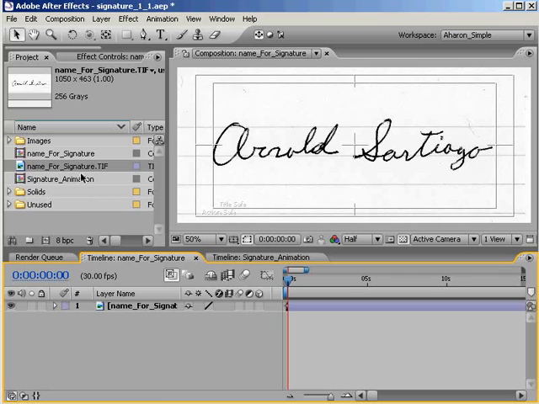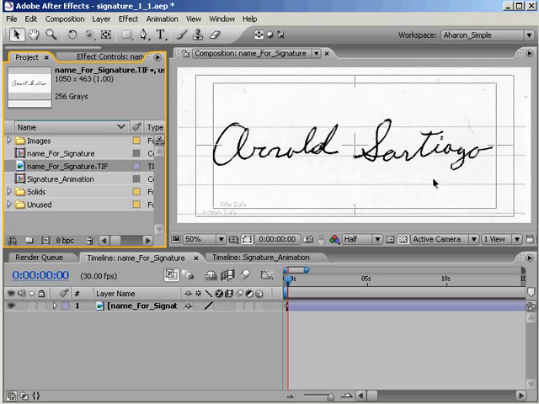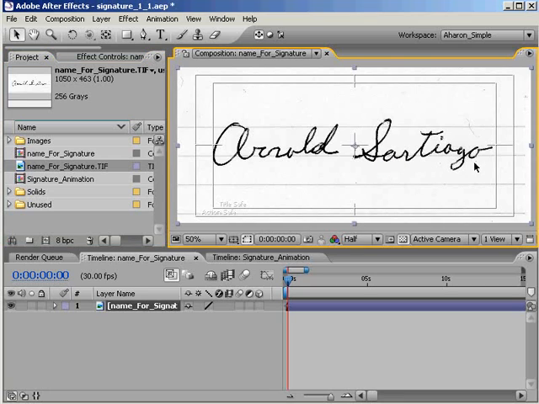I've imported a TIFF image of a signature belonging to a Mr. Arnold Santiago. Well, actually, it's a fake name and signature, and as you can see, I have the handwriting of an 8-year-old, which is one of the many reasons I went into computer animation and stayed far away from a pencil and paper. Before we can start working on the animation, we need to first trace this signature using the pen tools. So I'll grab hold of my pen tools, and I'll start clicking.